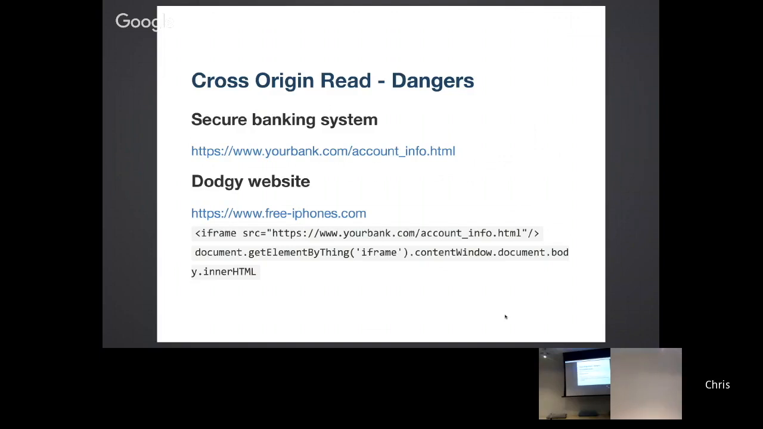And let's say we see a nice advertisement for free iPhones. We go visit their website because, it's free. And somewhere in the source of their website, they have an iframe. And the iframe points to the source of our bank account. So we can think of this as freeiPhones.com being one resource, the HTML file, trying to access another resource, the account info HTML file.